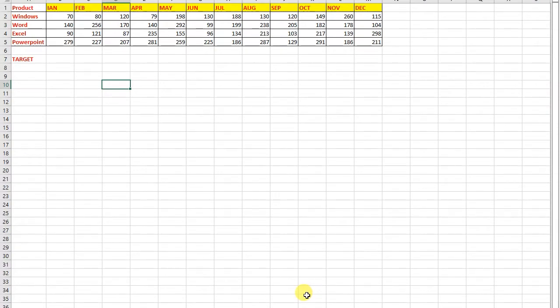Now this sounds like it should be pretty easy to do, but it can be challenging without using the right tools. So in this case, we are going to use the paste special option. So let's dive in.